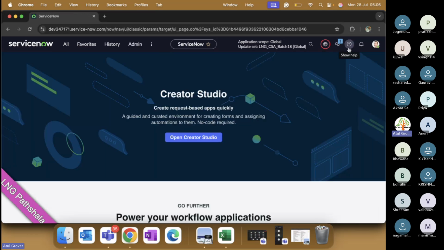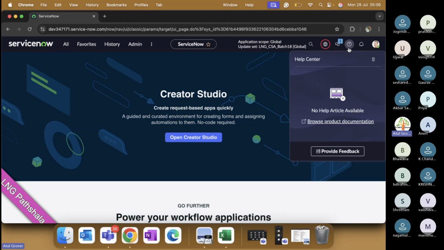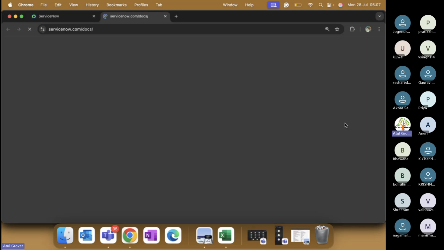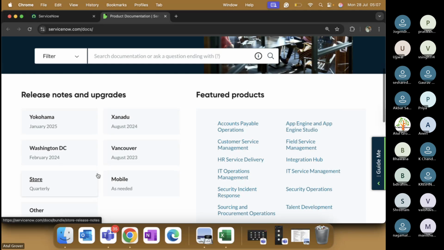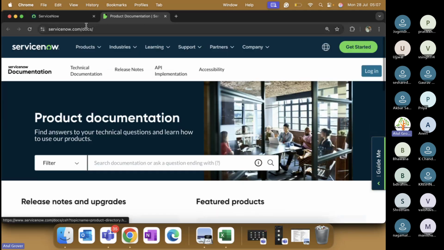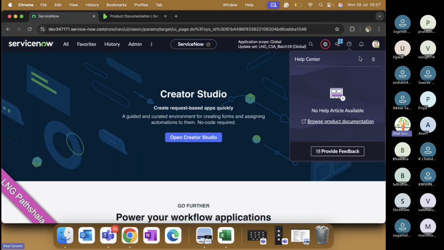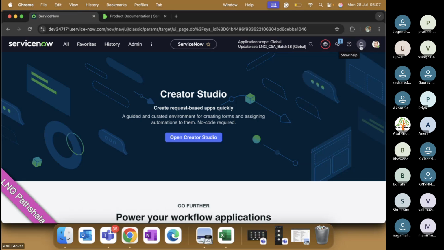Now, if you have any question, you want to know a little bit more about the ServiceNow ecosystem, then you can click on this show help and you can browse the documentation of ServiceNow, the ServiceNow doc site, as we call it. You can click on this and reach the ServiceNow docs and you can search it here. Check. Now, this thing.